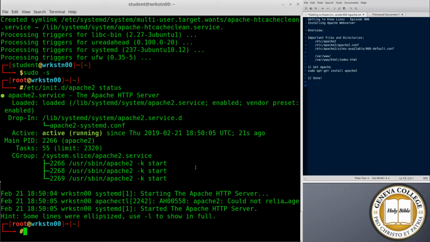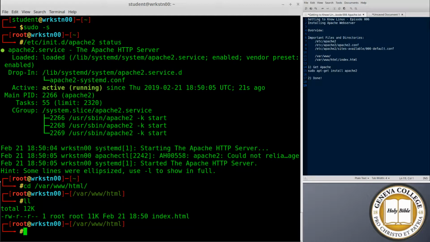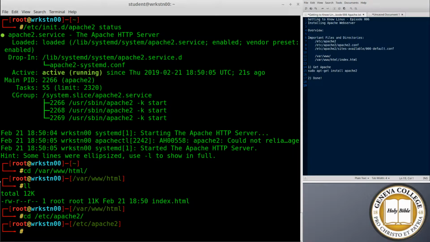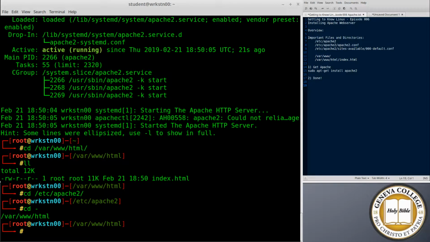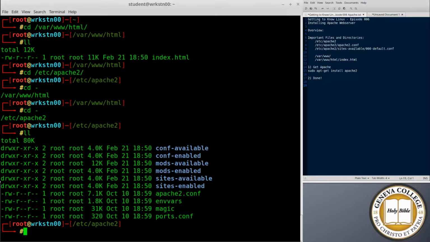Super. What do I have in my directories? Well, let's go to /var/www/html. If I look in here, I have index.html. There are two sets of directories that are really significant with Apache. There are a couple more, but two are extremely significant: /etc/apache2 and /var/www. The apache2 directory is where all your configuration files are, and the www directory is where your actual websites are.